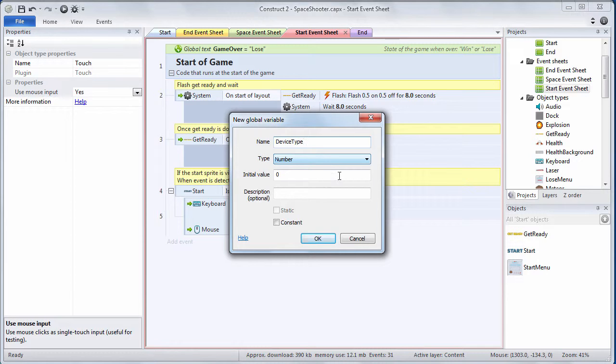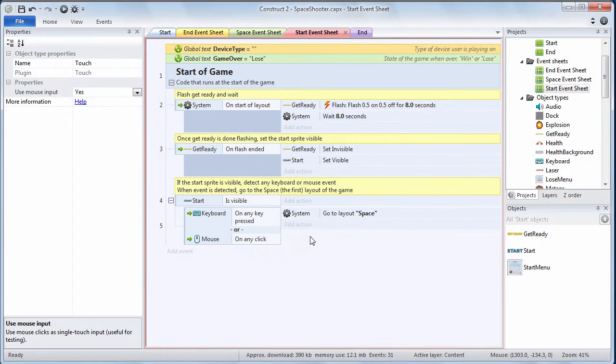It's a text variable that will store the value touch if we have detected that the user is on a touch-enabled device. By default, there'll be no value. What's going to happen is at the beginning of the game, we're going to be detecting whether someone has used a touch-enabled device, and we're going to store the value touch in the device type variable.